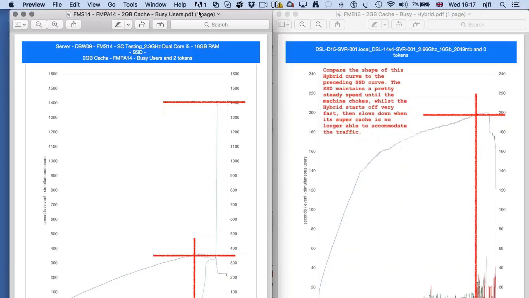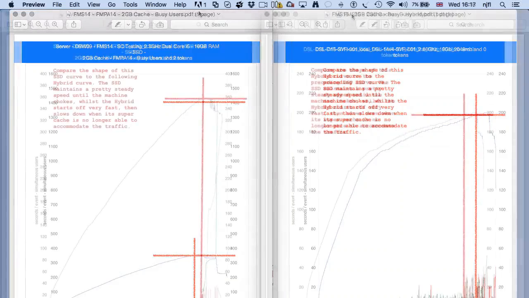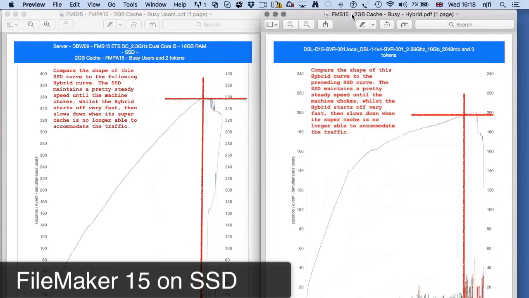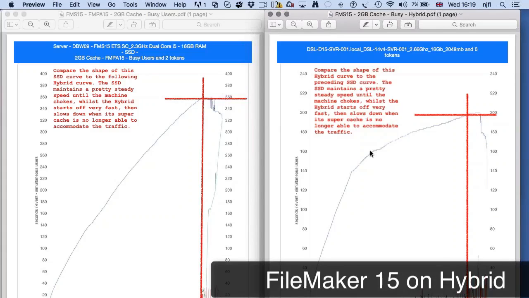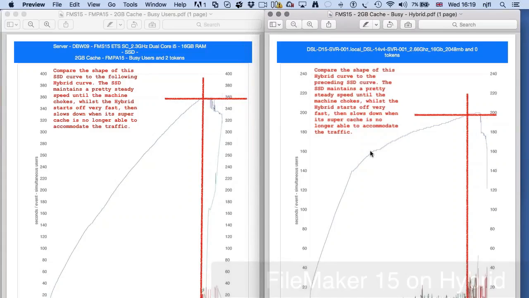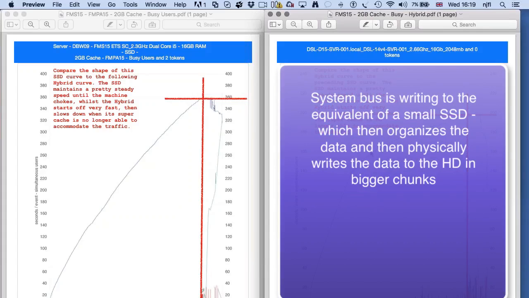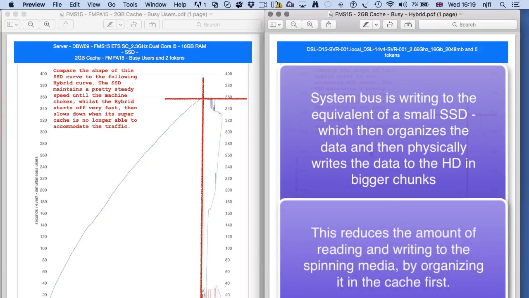And we've got an interesting comparison here, because on the left we've got the chart we saw just now, which is FileMaker 15 on an SSD, solid state drive machine, and on the right we've got a hybrid. And you'll now expect that hybrid has basically got a very, very large cache on it. What it means is that the system bus is writing to the equivalent of a very small SSD, which then organizes the data and then physically writes it to the hard disk in bigger chunks. It reduces the amount of reading and writing to the spinning media by organizing it in this cache first.